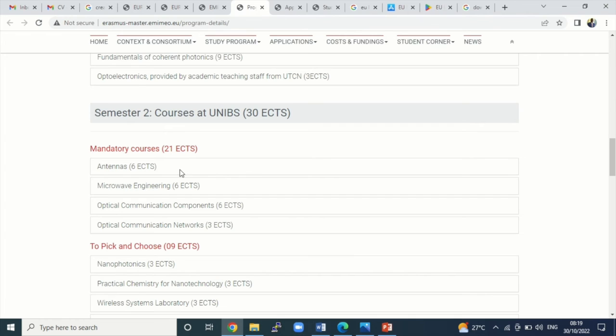You don't just wake up and go and apply. You have to make sure that whatever research interest you have actually tallies with what the program decides to teach. So this is it.